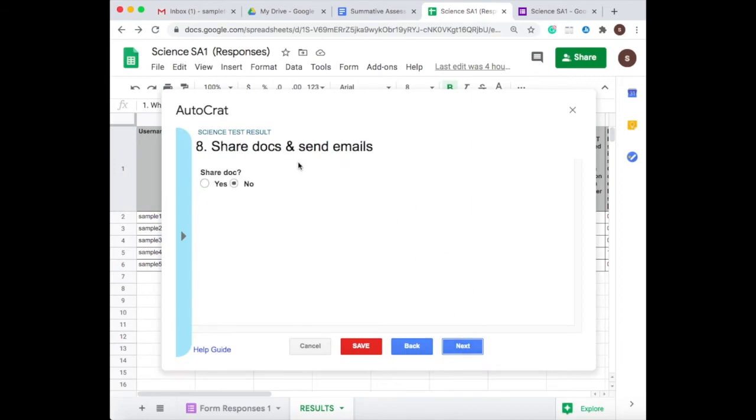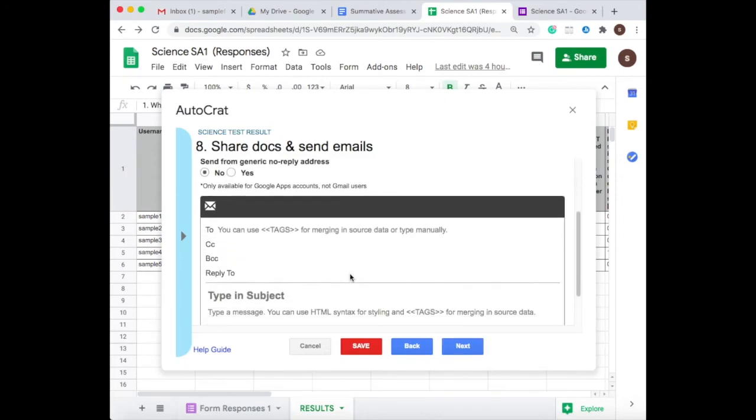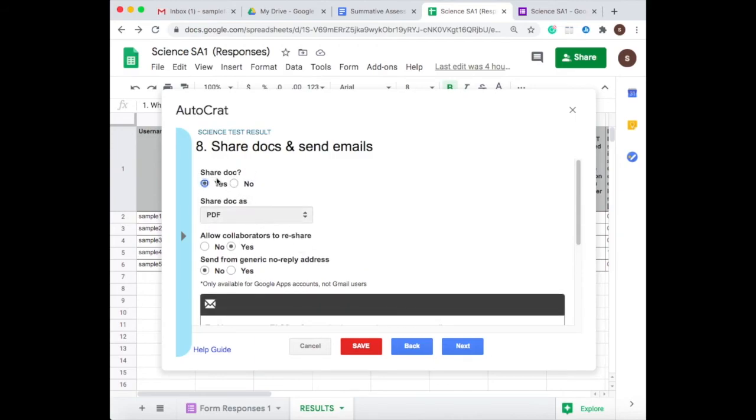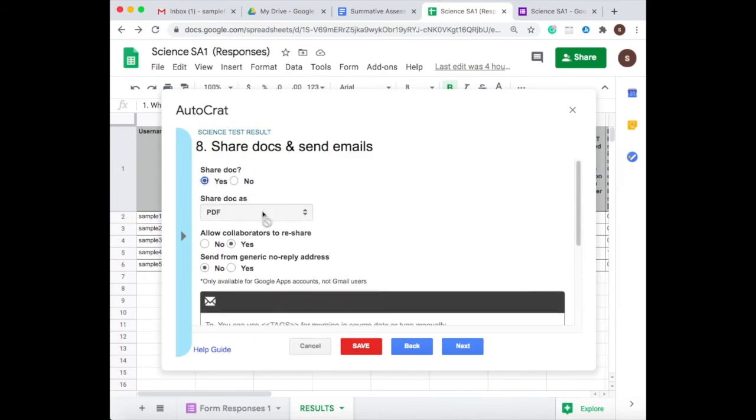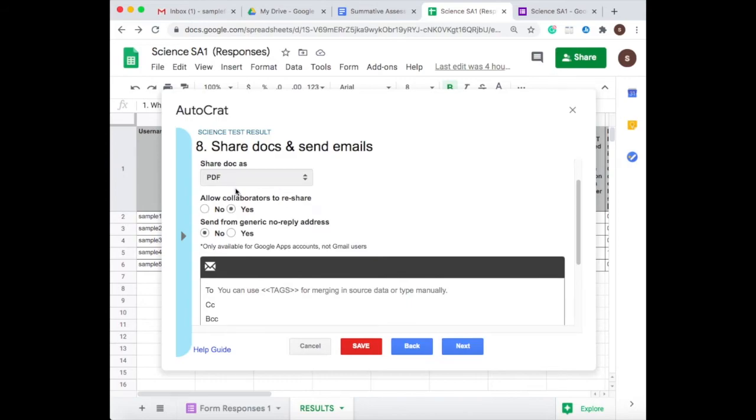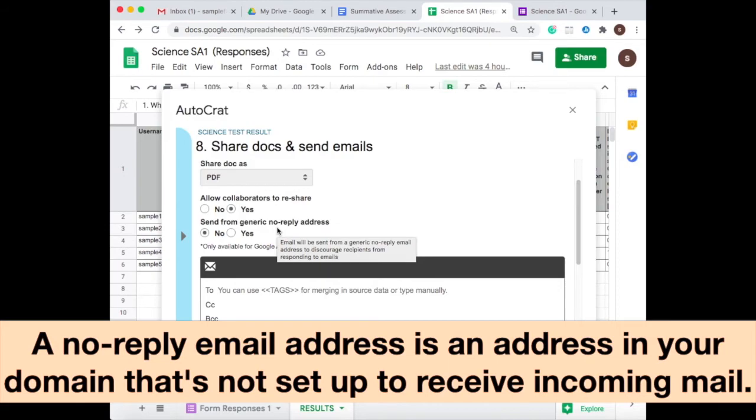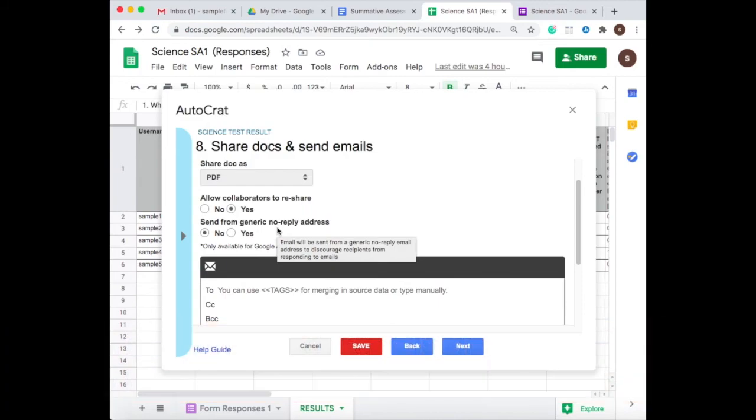And then here, this is one of the most important steps. Share docs and send emails. Just click yes, and all of these other options will appear. Now, do you want to share the document? Yes, of course. Now, it will stay on PDF. Allow collaborators to reshare. Now send from generic no reply. That actually depends on you. If you don't want your students to reply on the email later on, if you send it to them, then just click yes. But if it's fine that you receive emails from them, then just click no.